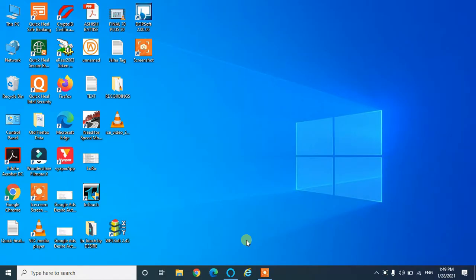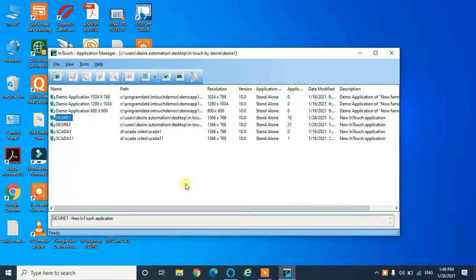Today we are going to see how to use real-time trend and historical trend in InTouch. For that we will go to InTouch. Here I have the InTouch icon, so double click on it, click on yes. Let us wait until it is opening. It is open now. Let us maximize it.